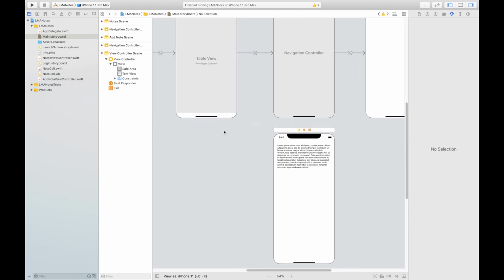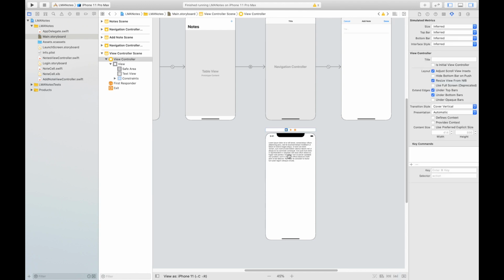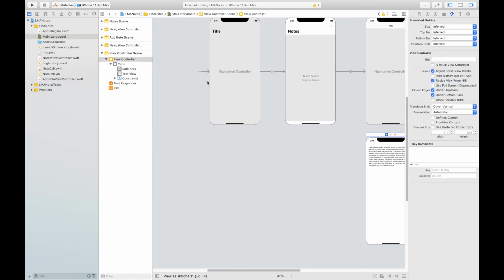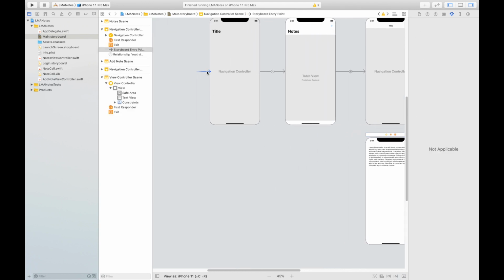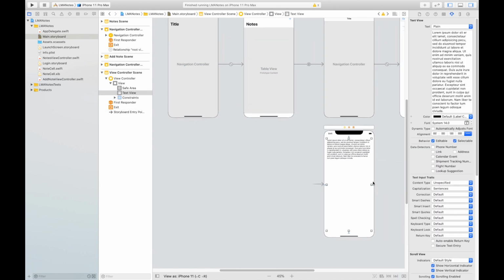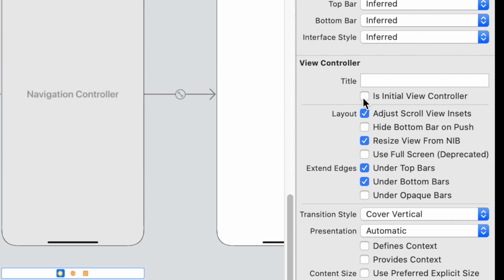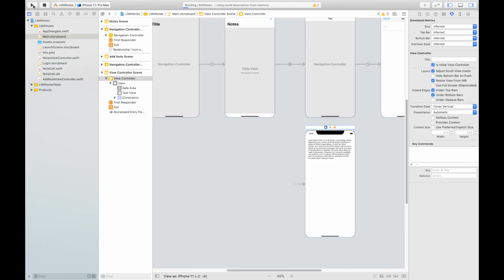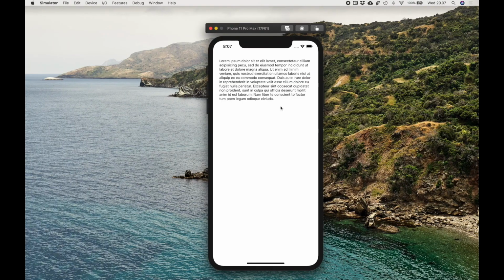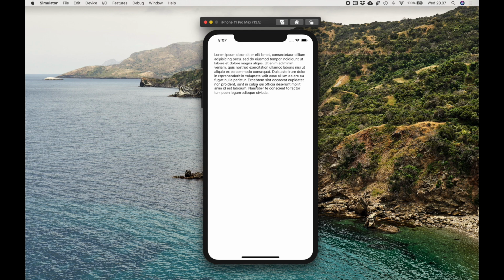And before we run, we need to make this view controller the entry point, right? So let's click this arrow, moving right here to make this an entry point. Or you can click this view controller, go to the attribute inspector, and make sure you check this initial view controller. And if we hit run, you will see that we have a new node detail screen right here.